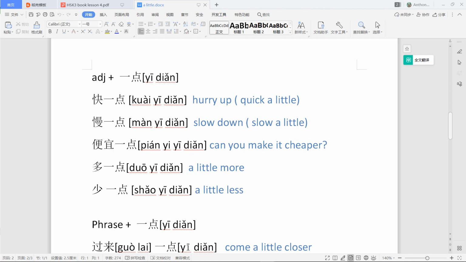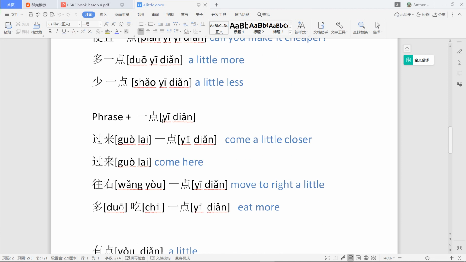多一点, a little bit more please. 少一点, 少 means little, few. So 少一点 means a little bit less, a little bit fewer, please. So 少一点, 多一点. You can see that adding 一点 after an adjective, you make a request.